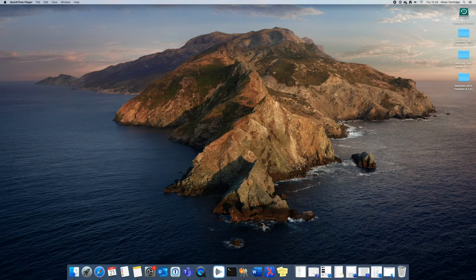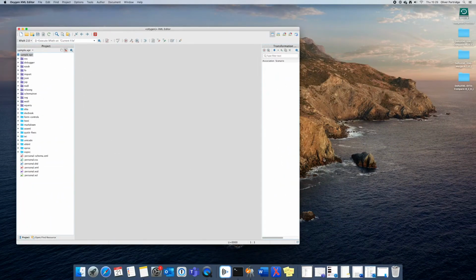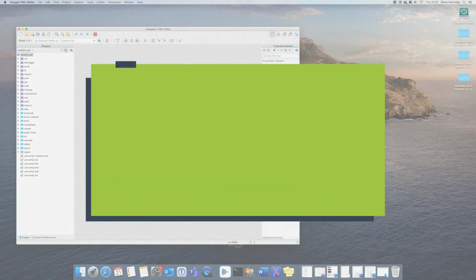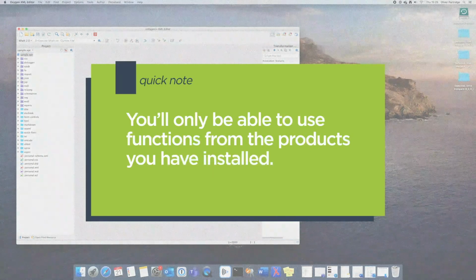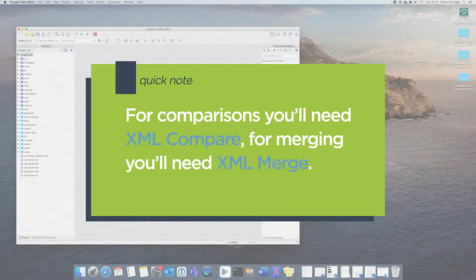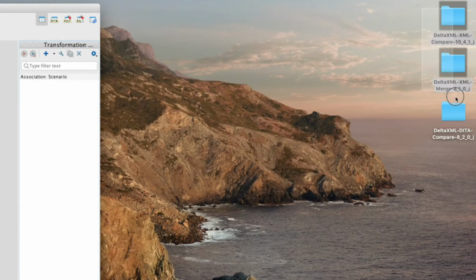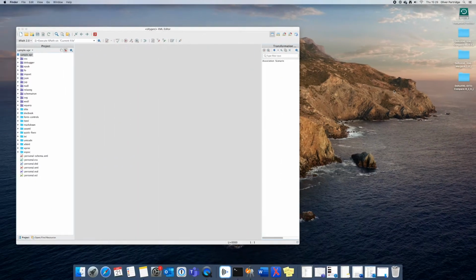Okay, so moving on to the installation, the first things we need to make sure of are that, one, you have the oXygen XML editor installed and working properly, and secondly, you will need at least one DeltaXML product installed. Note that you will only be able to use functions from the products you have installed. For comparison, you will need XML Compare, for merging, you'll need XML Merge, and so on. I've got three installed here on my desktop, so we're ready to move on.